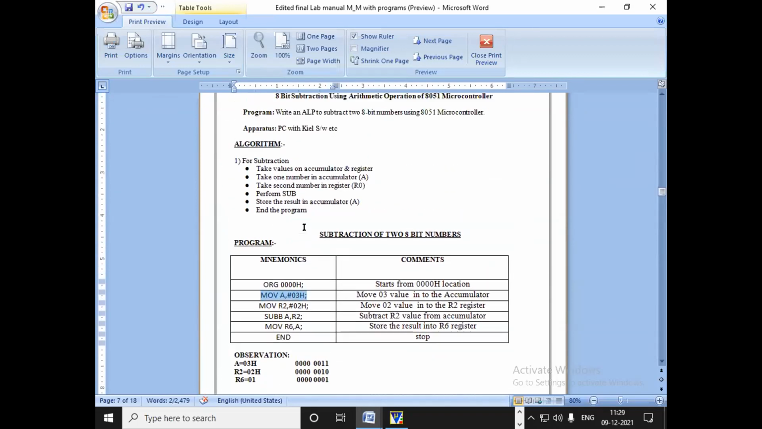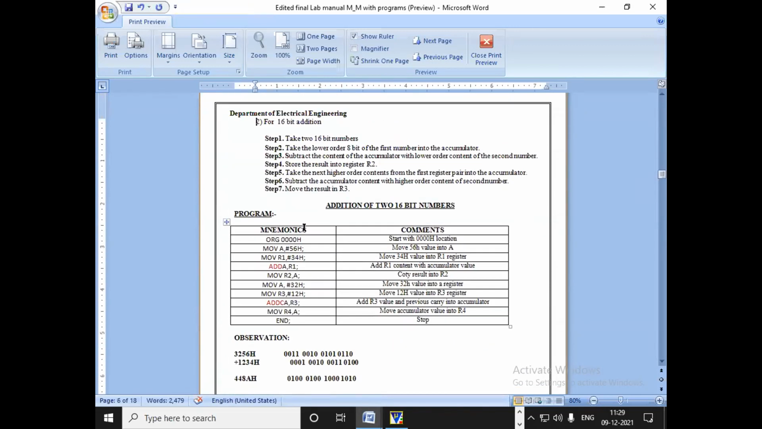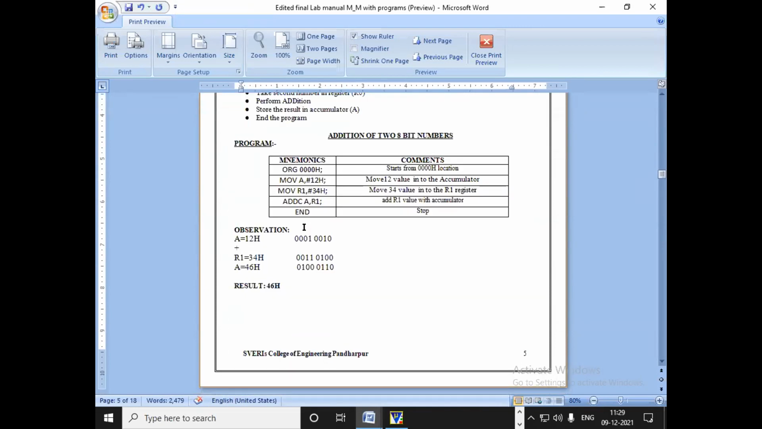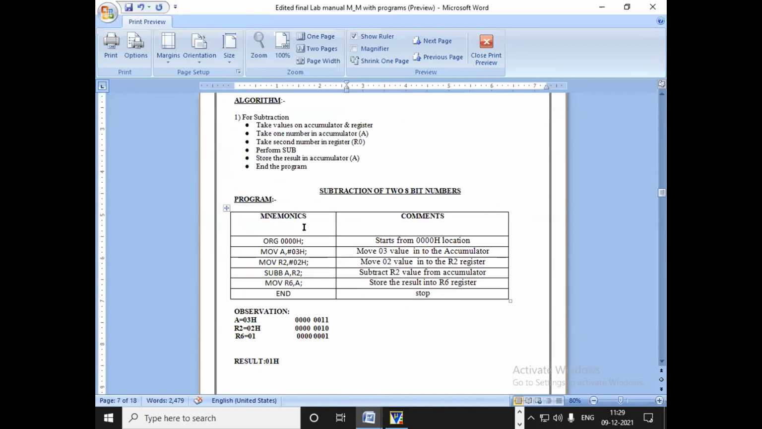Then we have to think that if the data transfer instruction is MOV, then what addressing mode do we have to use? See here, what is the addressing mode we have to use for that? So A is equal to 03, and if it is R2 then 02, then what addressing mode we have to use is the hash. We have discussed the addressing modes: direct addressing mode, register addressing mode, indirect addressing mode. But here we have to take the value directly into the accumulator. So for that purpose we have to use the hash, #03H.